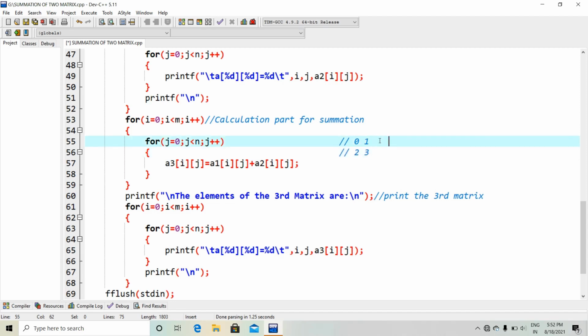Then suppose another matrix is 2 3 and 5 8, this is our another matrix. So this is a1 of 0 0, a1 of 0 1, and this is a1 of 1 0, and this is a1 of 1 1, okay. And this is a2 of 0 0, this is a2 of 0 1, this is a2 of 1 0, this is a2 of 1 1.